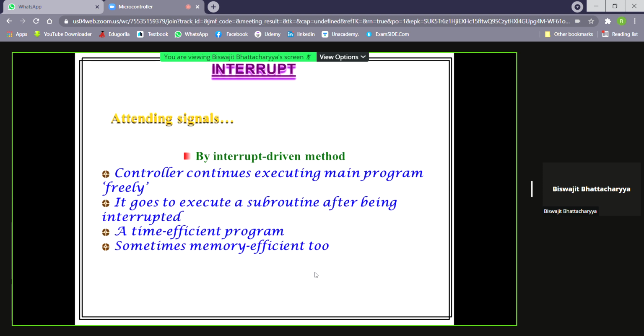So here no time is wasted. The microcontroller runs freely and goes on executing the main program freely. Only when some interrupt signal comes at some pin does it go to execute some subroutine after being interrupted. Obviously, it is a very time efficient method and also sometimes memory efficient too. It need not be busy wasting time checking the status of any door or any pin continuously. So that is the interrupt driven method.